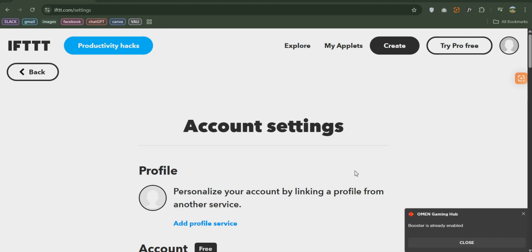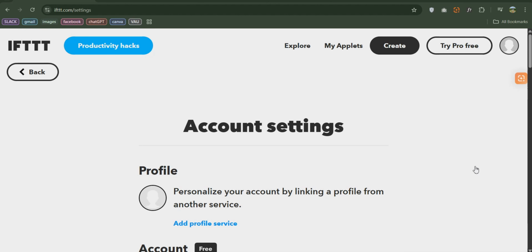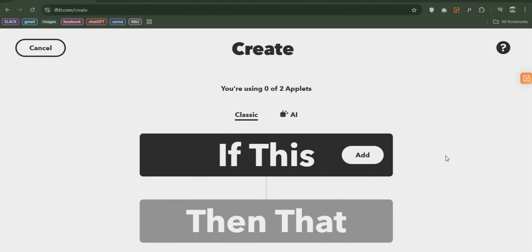This is where you can explore different applets, manage your automations, and create your custom ones. So let's start by clicking this Create button. Earlier, I mentioned that IFTTT stands for If This, Then That. And now you're actually seeing how it works in action.